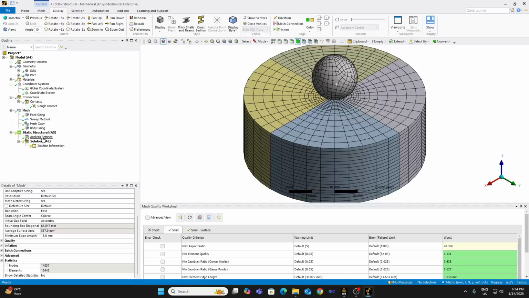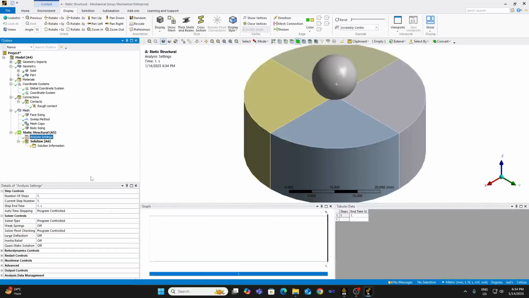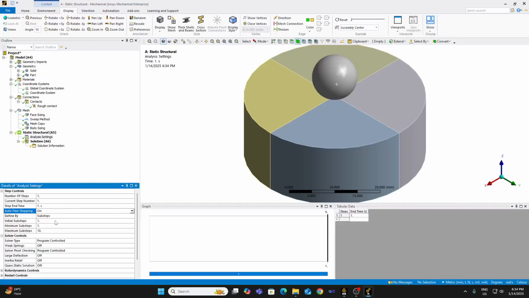Then let us move on to analysis. In the analysis settings, we will switch auto time stepping to on from program controlled. The initial number of substeps, we can start with 100. Minimum number of substeps is also 100. Okay. Maybe initial number of substeps we can take to be 10,000, and maximum also 10,000. Okay, should not be an issue with a mere 15,000 node count. Even if we had to go to 100 or 1,000 substeps, it is doable. Weak spring turned off, large deflection turned on.